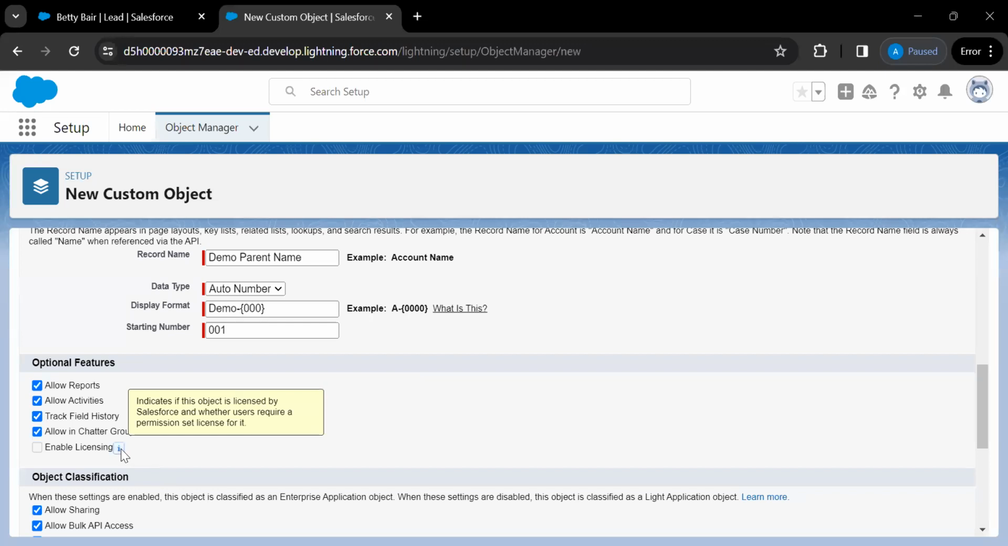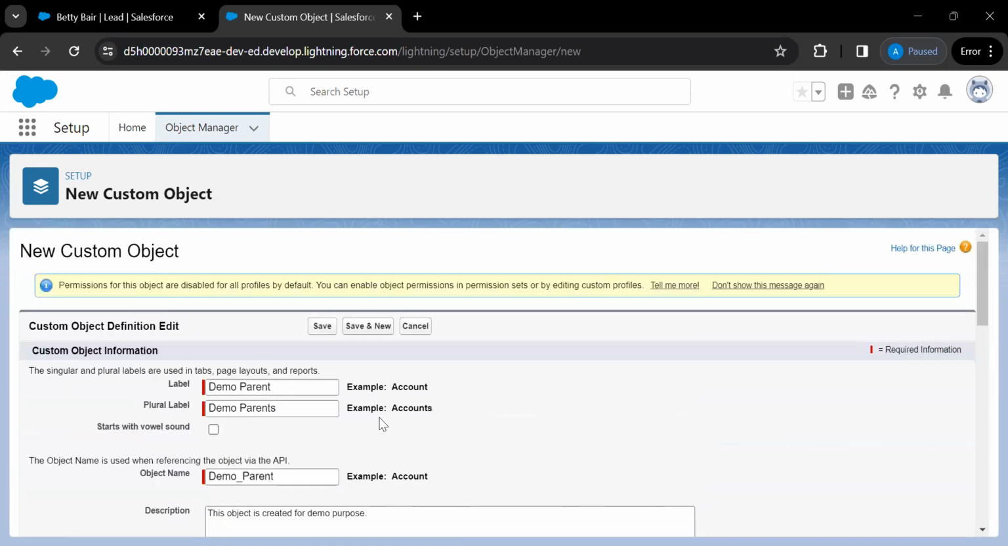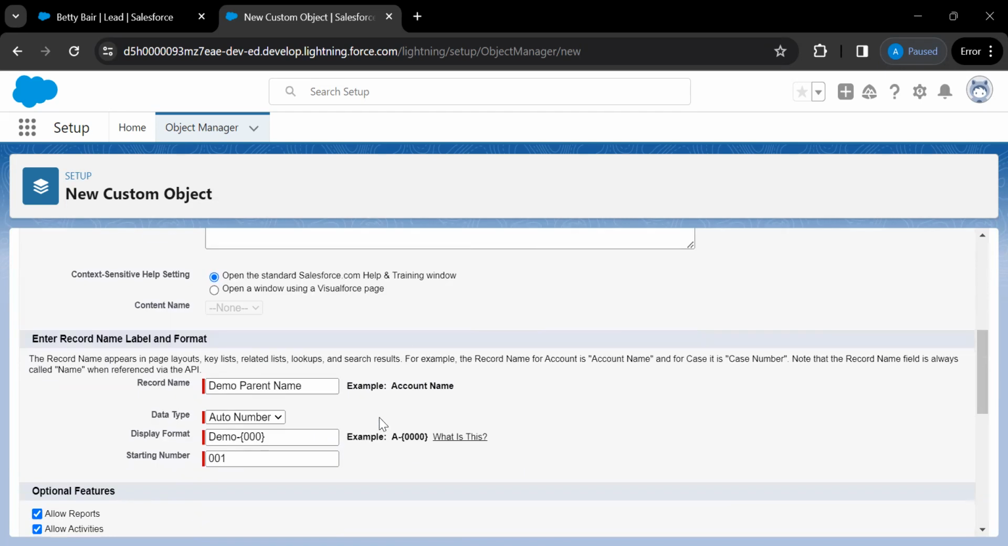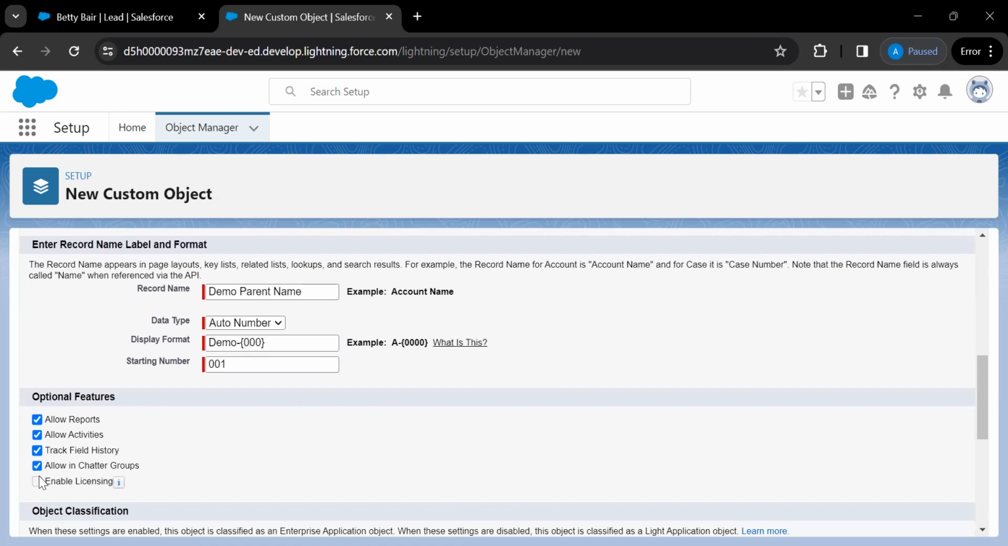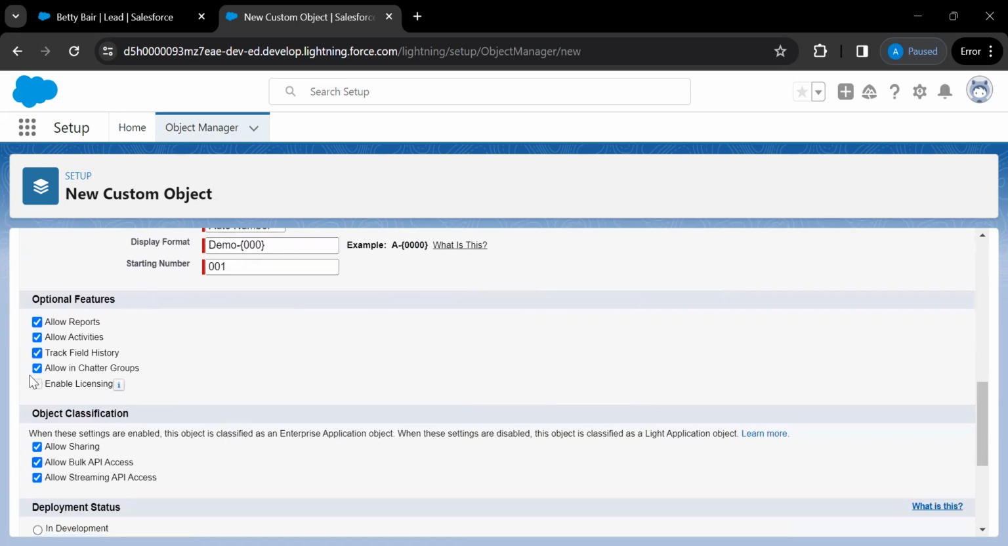And enable license. If this object is Salesforce licensed, it requires a permission set, because when we install any package from AppExchange, there are some objects which really require Salesforce licensing. In general, for any object, we will require only the profile to access it, right? But certain objects require Salesforce licensing, but for the custom ones, it is not really required. We can access it only through the profile. That is why it is disabled.